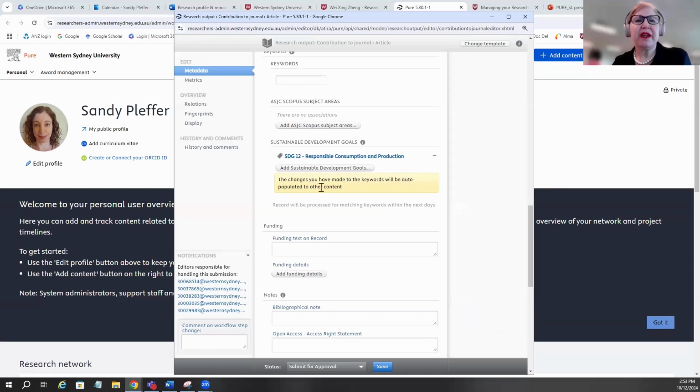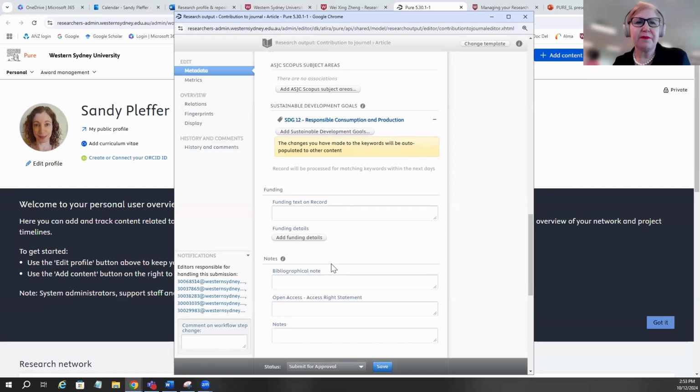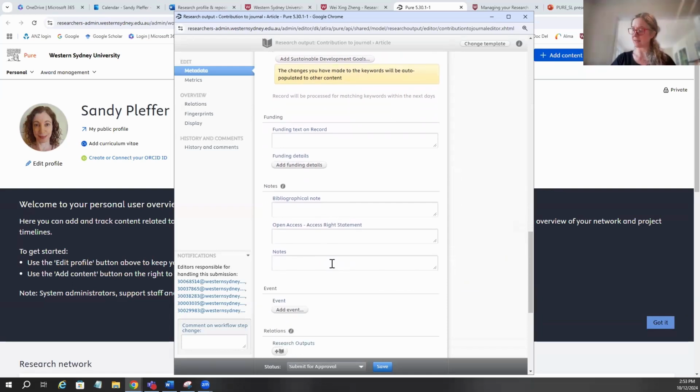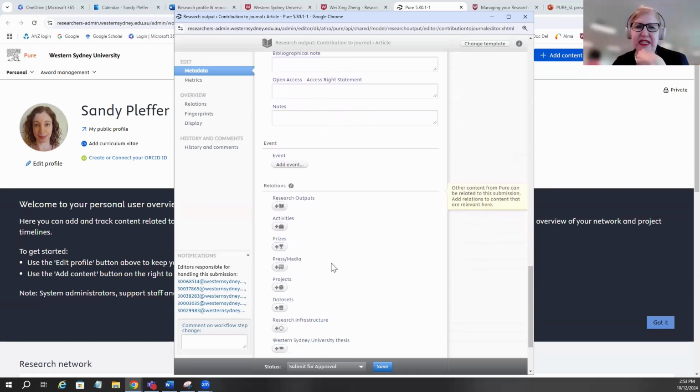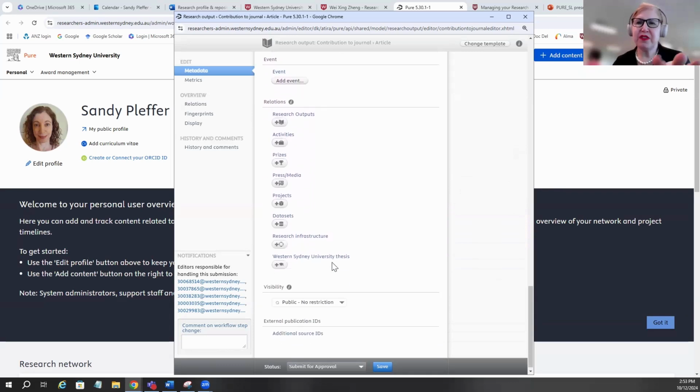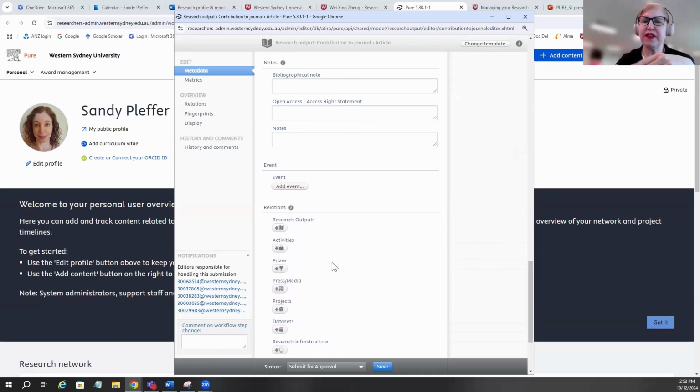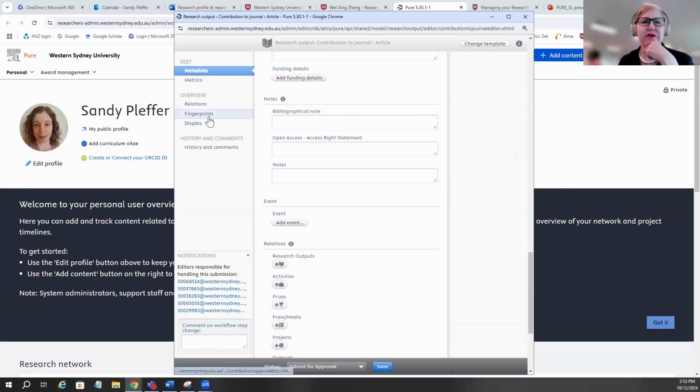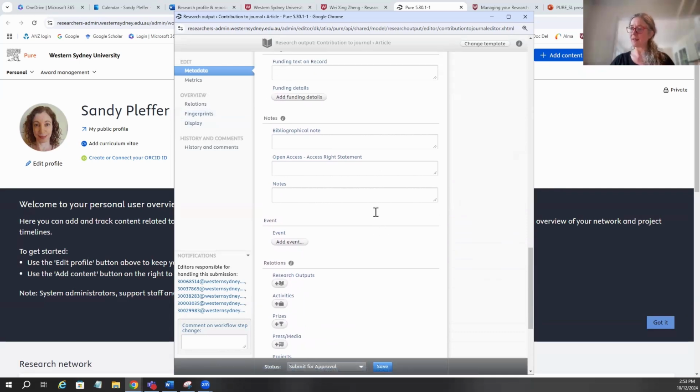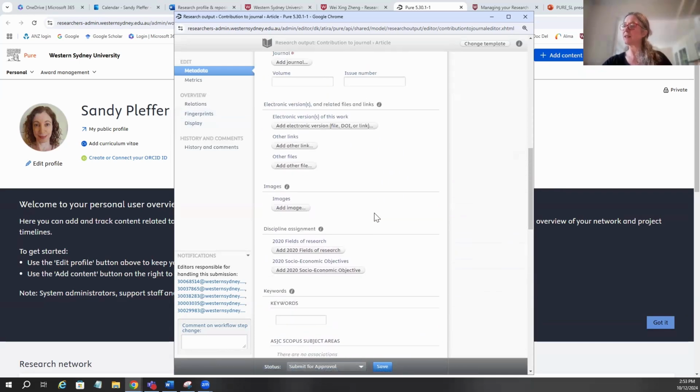The changes you have made to the queue will be auto-populated to other contents. So there is something that will happen. But have a look through, and you can make some amendments. And that's the same with the fingerprints. You can turn them on and off and delete bits and pieces, etc., as well to allow it to be more... Mm-hmm. Yep, that's really useful.